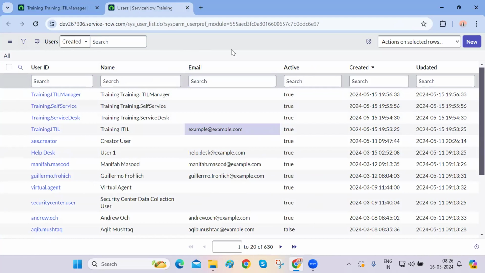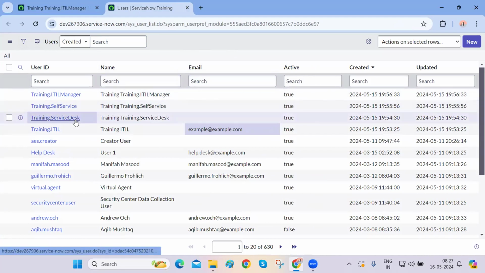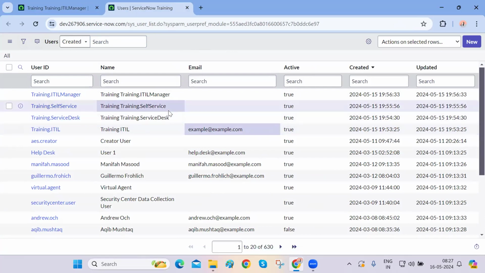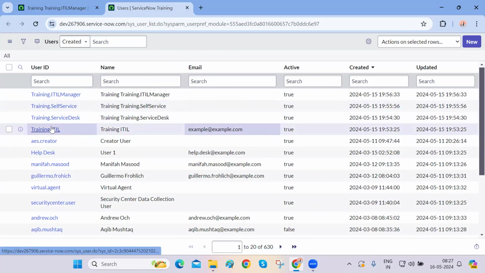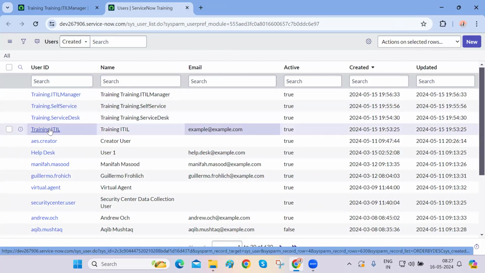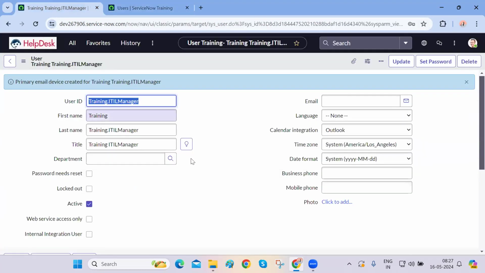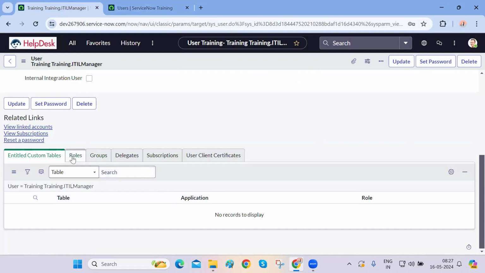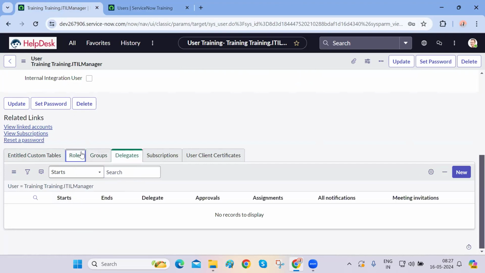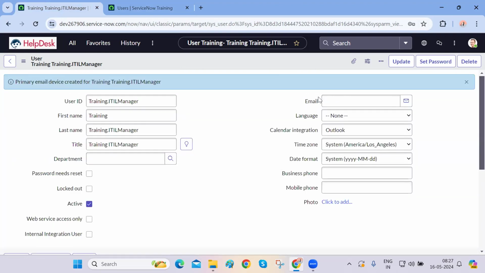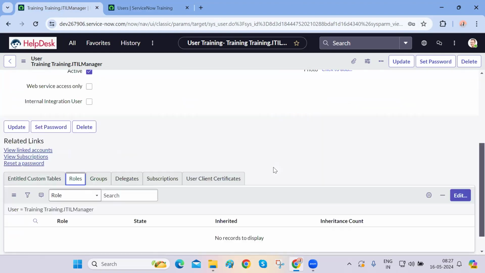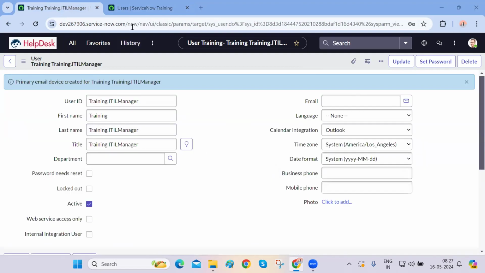These users are created, and if you try to log in with these users, you can actually log in, but it will not contain anything, because the name is showing, but it doesn't contain any of the roles. Let's say I'm coming to training ITIL manager. This user is created, very well done. Its first name, title, everything is created, but this user is not entitled to any role or is not part of any group. So right now it's exactly like a dummy user or an external user without any roles. I will also show you what difference roles actually make.